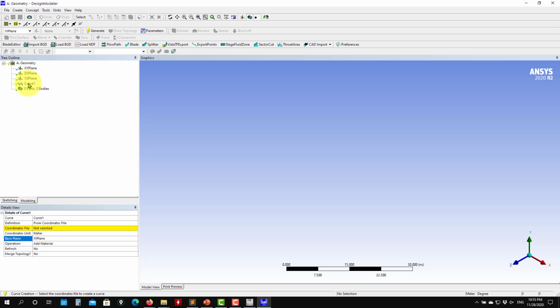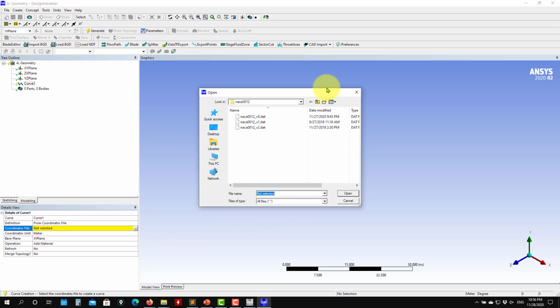And see here that you have the 3D curve. See that you have a light in there, which means that when you have a lightning bolt, you need to update that. To update it, here you have the Generate button. But before updating, you need to read the file. Go to the details view, click there, and you have different options. We want From Coordinate File. Then click the ellipsis here and locate the file.